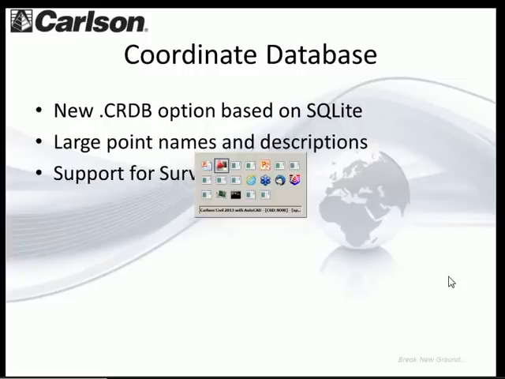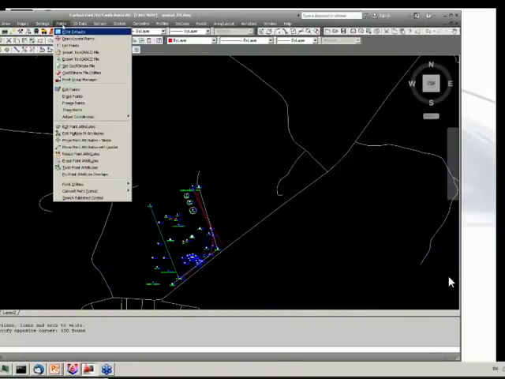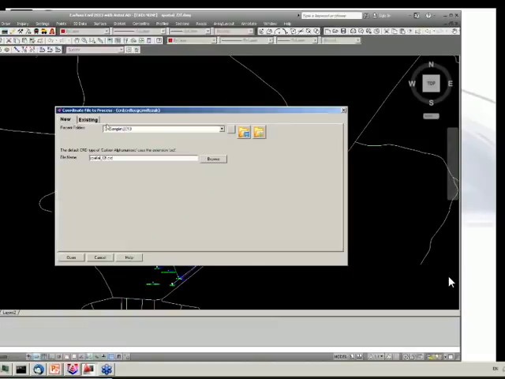So I'll just show this briefly. When you say set coordinate file, these are the different formats that we support. So there's this new CRDB. If you wanted to use that format, just make that your file extension.